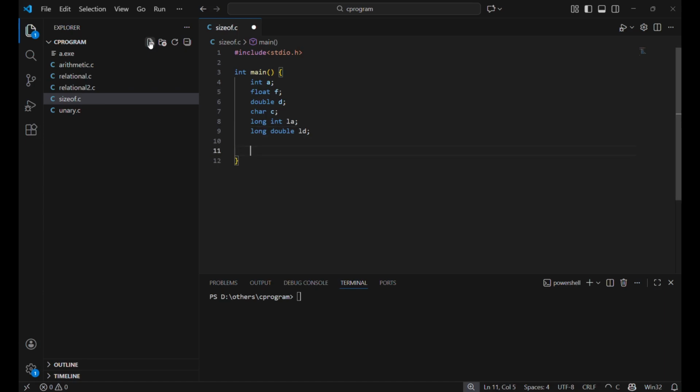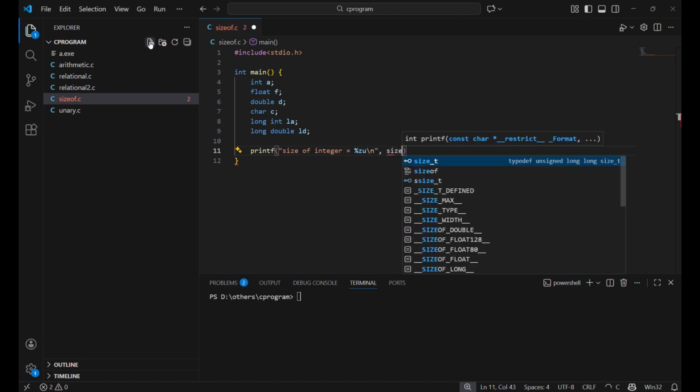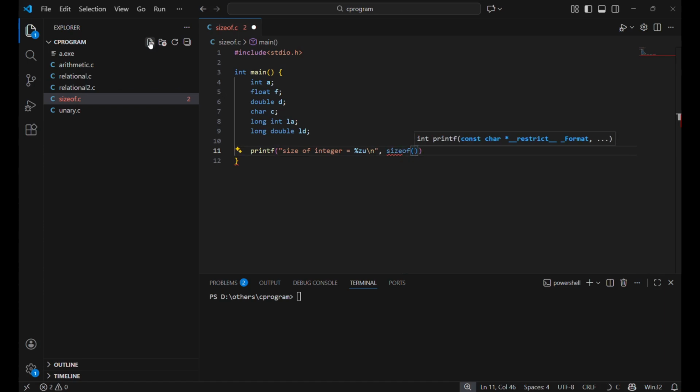Now we are going to print the size of these variables in the output. To do so, I am adding a printf statement. In the printf, I am going to use %zu as the escape sequence. And I am using the sizeof operator to get the size of the integer variable a. I am going to do this for all the data types.